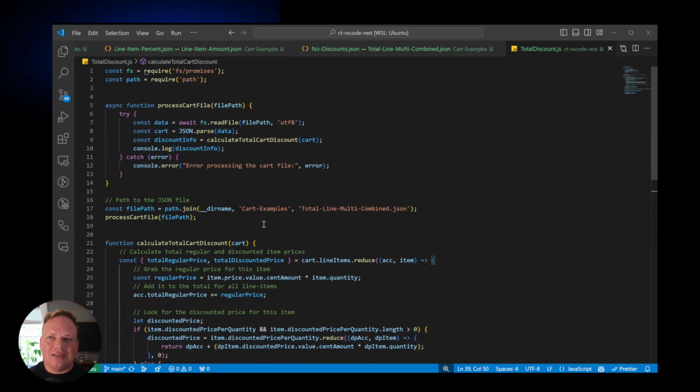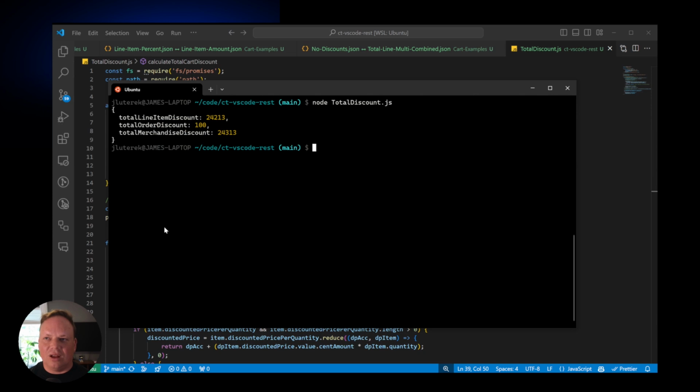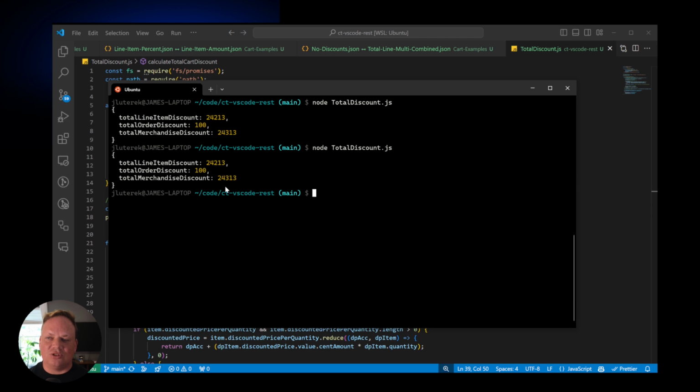Since it's just a function, I added some additional Node.js code on top. All this does is read from the files, basically those JSONs that I saved to files, that cart JSON. It's going to read it through, call the function, and output the result as a console log. So you can see that I've already run it once, but I can run it again. And total discounts is going to give you those three values, showing you the discounts that you should see.